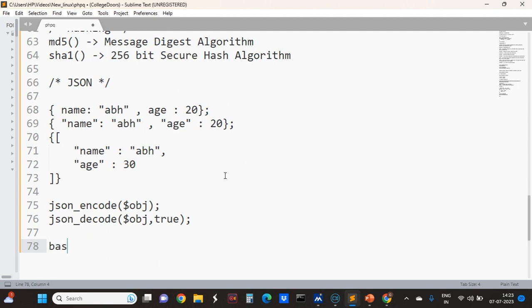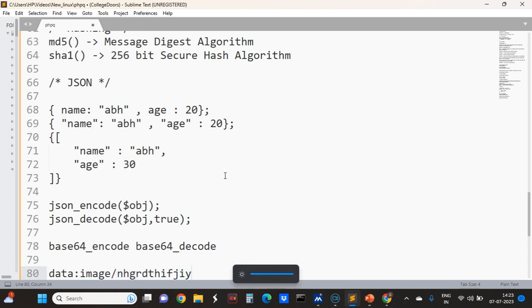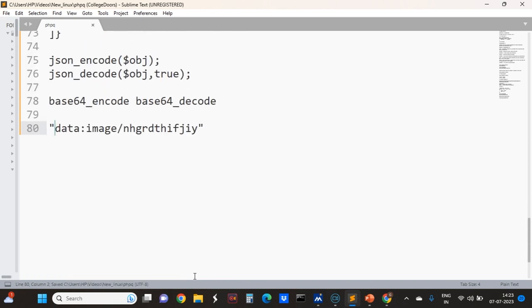Okay, I will go to base 64. Base 64 encodes a huge file into a sequence of characters, and like encode there is decode. In base 64 encode, the output is of the form data colon image, and then the image name. So this is the base 64 decoded. And now we will see the different features.